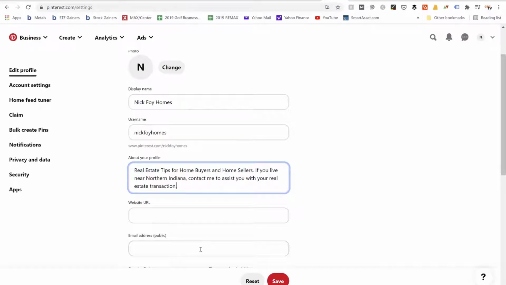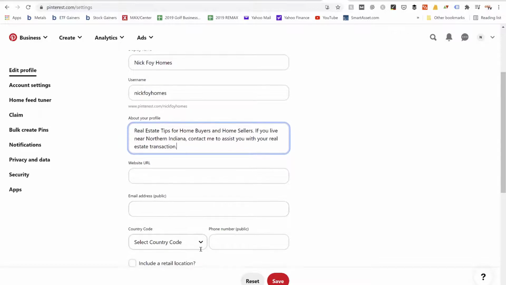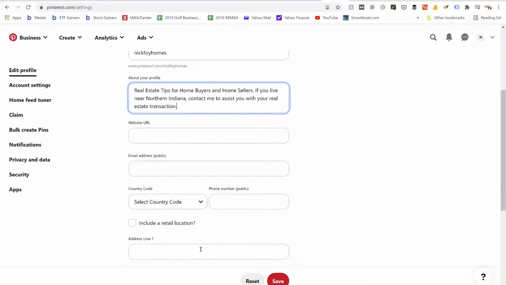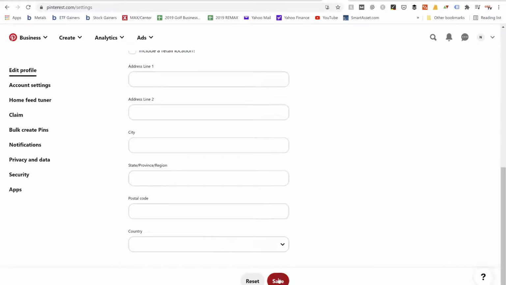And then if I want to make an email address public, we could do so there. We've got our country. We could put our phone number in. If it's a retail location, we could put our address in. So lots of different settings here. We'll go ahead and just click on save.